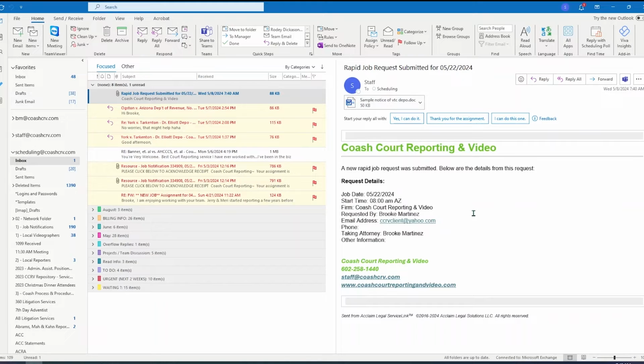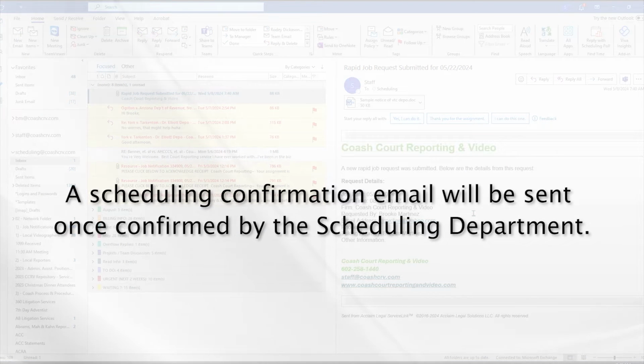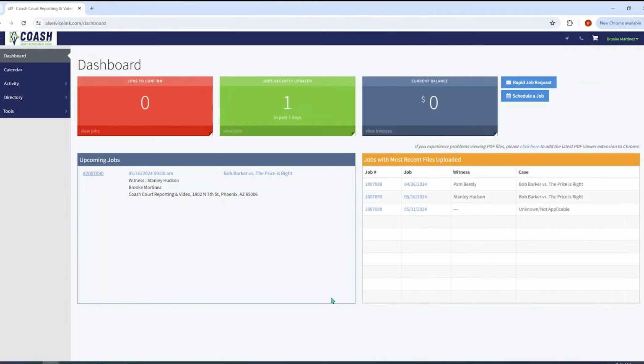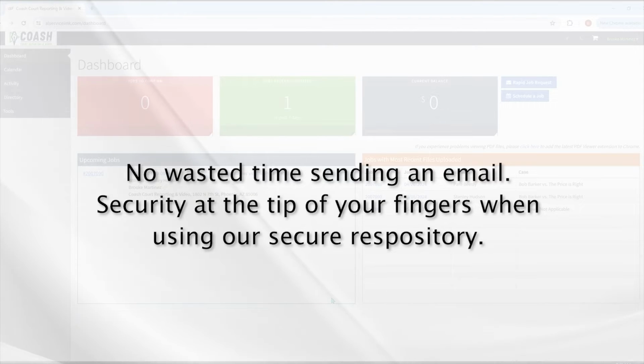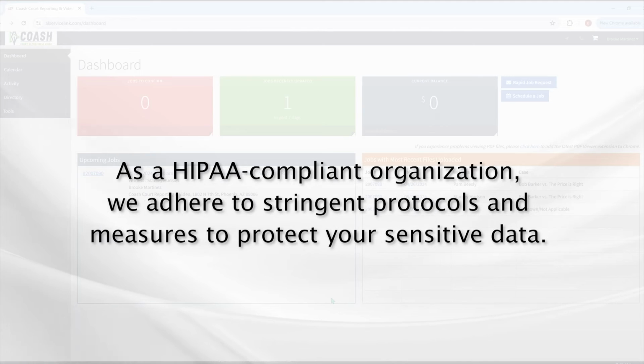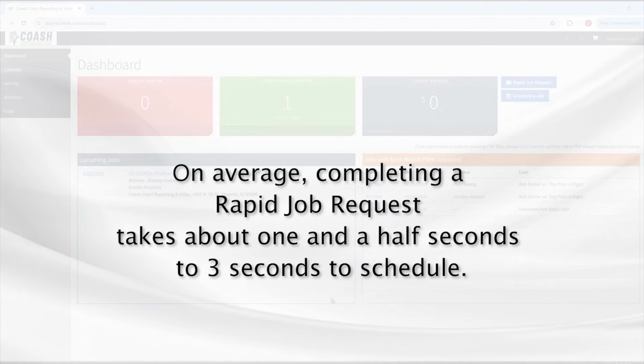Since we have all of these details inside the rapid job request email notice, we'll then add the details to Coash Court Reporting and Video's calendar. Once this has been done, a scheduling confirmation email will be sent once confirmed by the scheduling department. Again, I want to point out there's no wasted time sending an email. It's security at the tip of your fingers when using our secure repository. As a HIPAA-compliant organization, we adhere to stringent protocols and measures to protect your sensitive data. On average, completing a rapid job request takes about 1.5 seconds to 3 seconds to schedule.